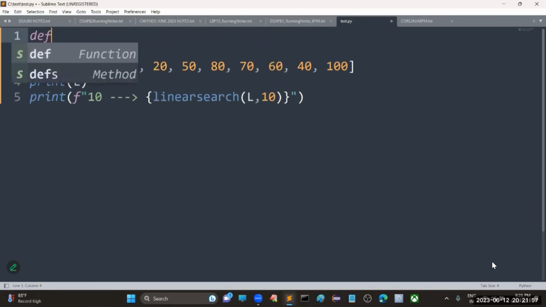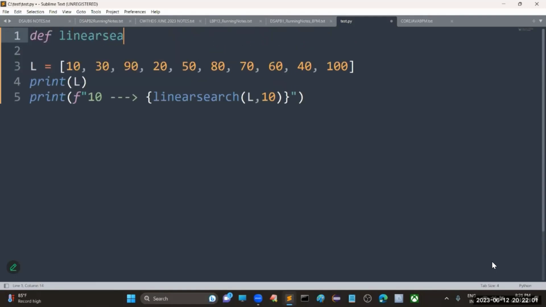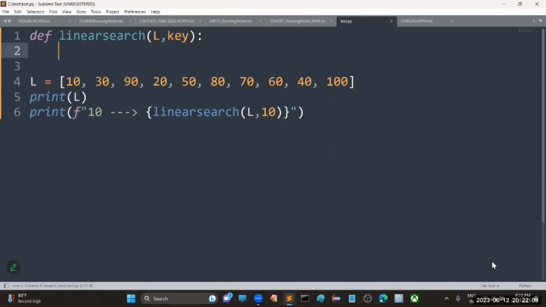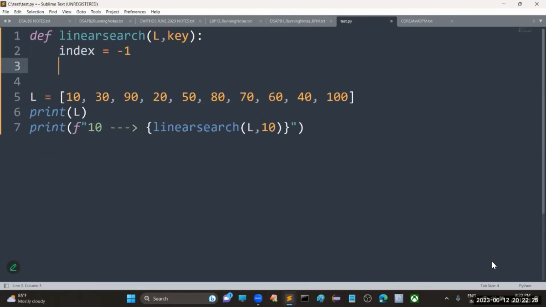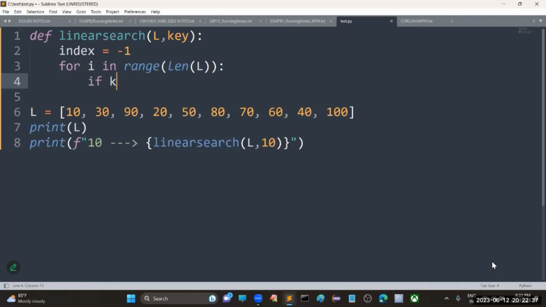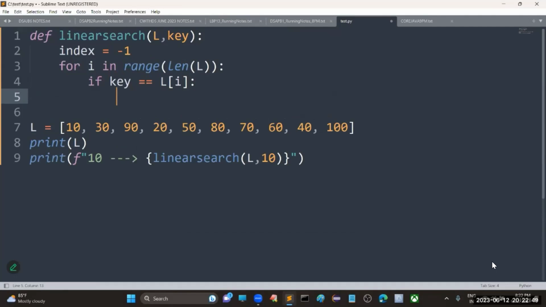Now let us cross check. I'm going to define a function called linear search, which is going to take a list and a key value. Initially, the initial index value is nothing but -1. Then for each i value in the range of the length of the list, I will find out the length of the list. Every time I'm checking whether the element key which you are searching is available in L of i or not. If it is matched, simply we return the value of the index.